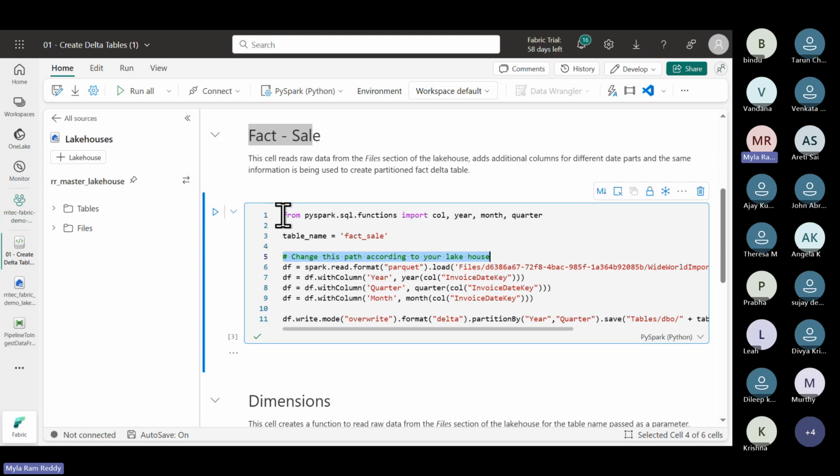And what we are doing in this line, we are importing whatever functions we want. All these functions we are importing. Here col is one function, year is one function, month is one function, quarter is one function, and so on.